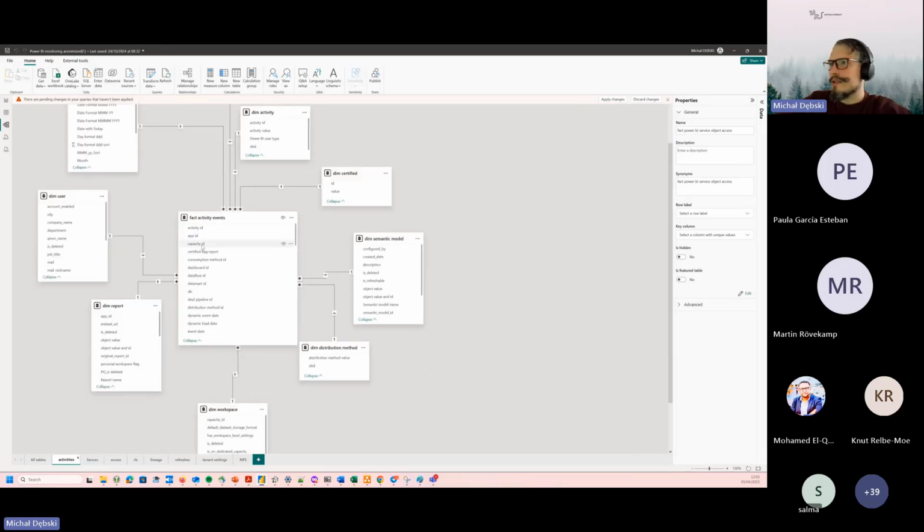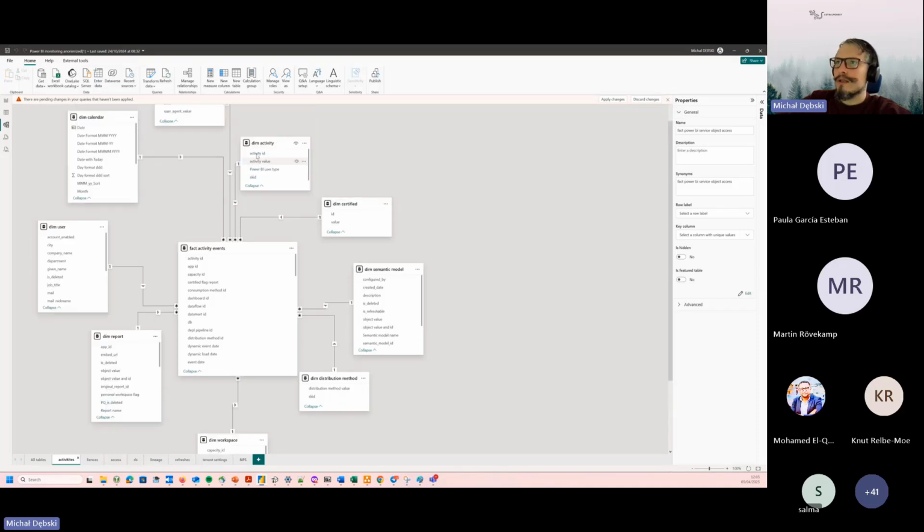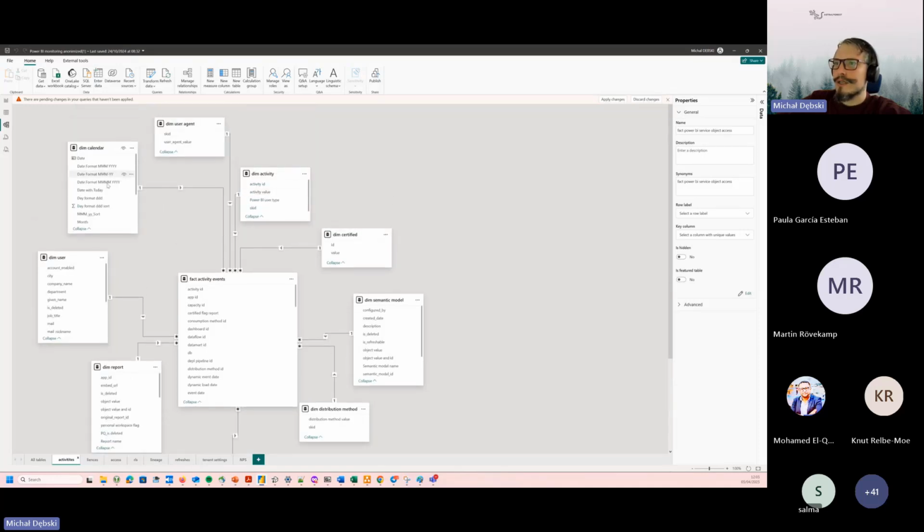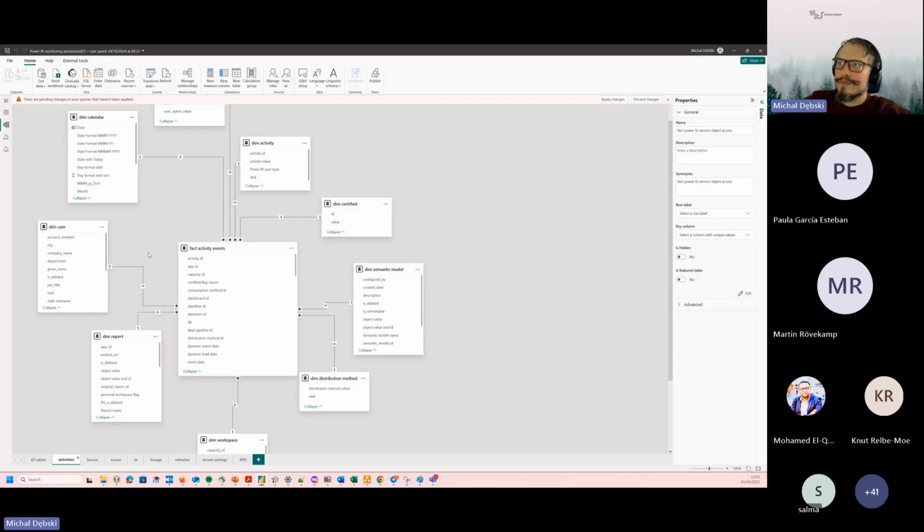So the first thing is that we have the main fact table, which is called fact activity events. In this fact activity events, you have the perfect register of all the actions performed by all the users within your Fabric tenant. So you can see who did what exactly and how and when. You can see a bunch of dimensions, like the users, because you can see if this was a normal user or an agent. By agent, I mean a service principal.